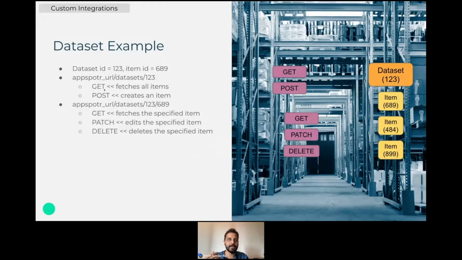If I do the same thing, but this time I say POST, and I put a new item in there, it will add a new item to the dataset. You see, it's like a remote control, where you're defining the buttons on the remote control, and then the car or the thing on the other side is going to act.